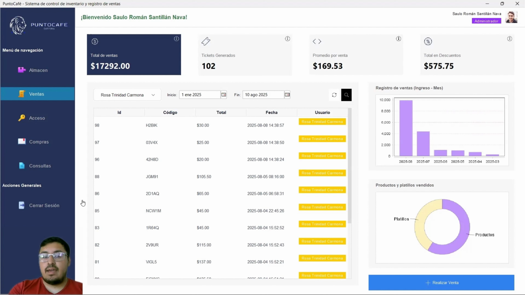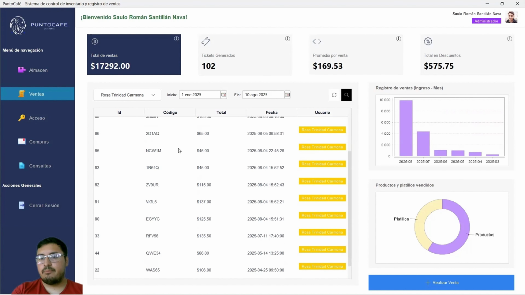Not only by the ID, because I think that is a way to expose sensitive information of the database, and this ID is correlated with other items of the system. So I think it's a different manner to use the code instead of the ID to handle the search for any sale. Then we see the total amount of the sale, and when it was generated, the date of the sale. Pretty good.